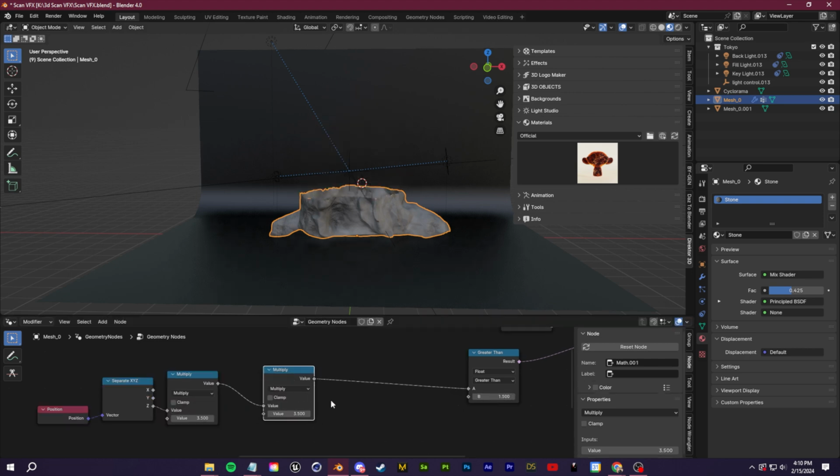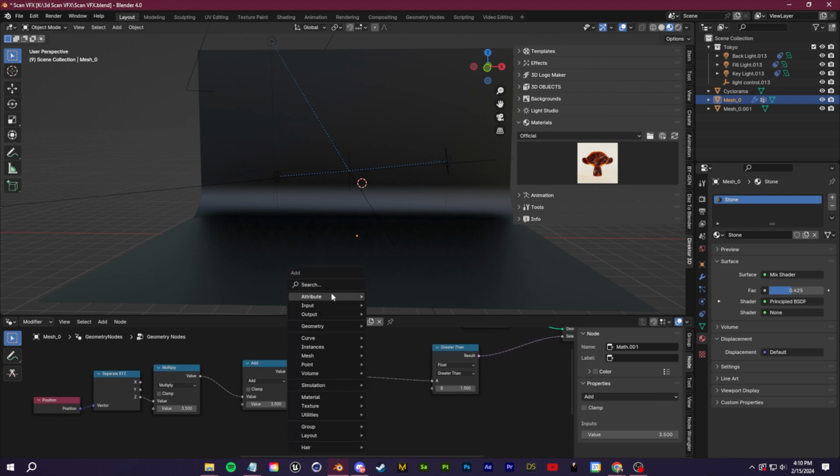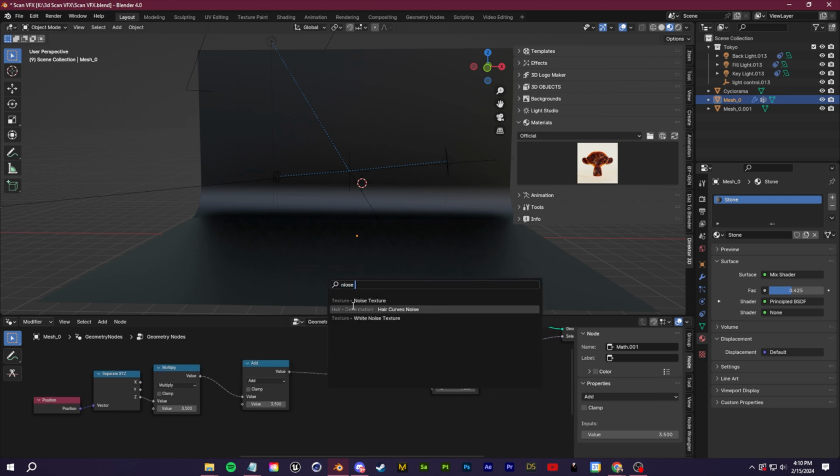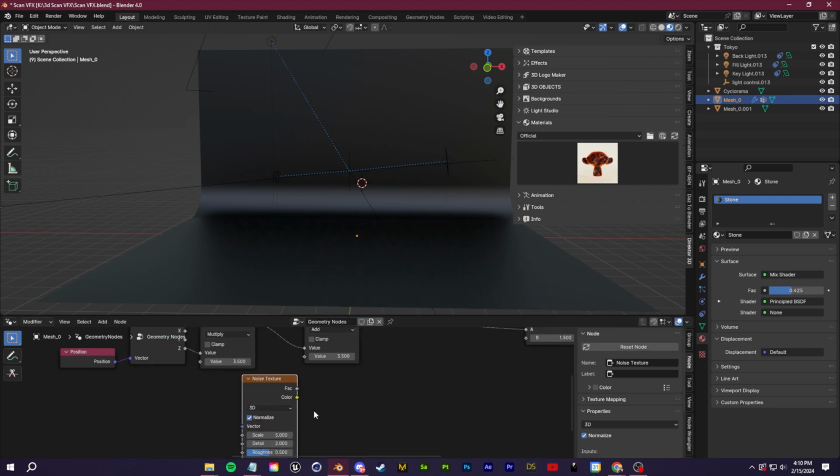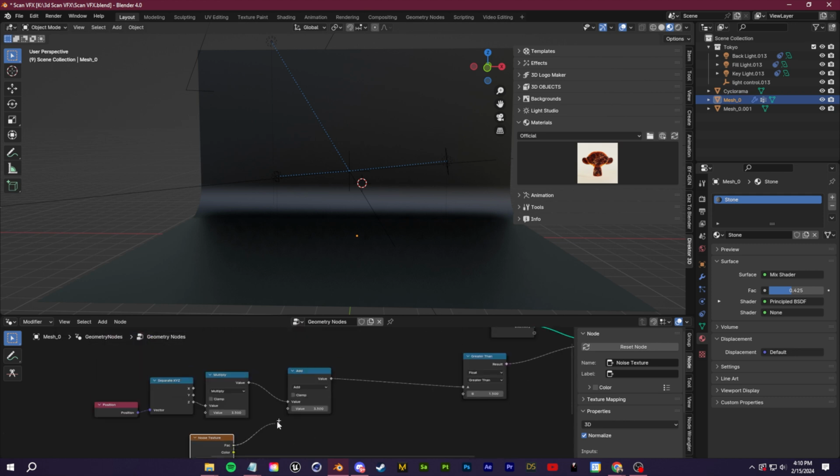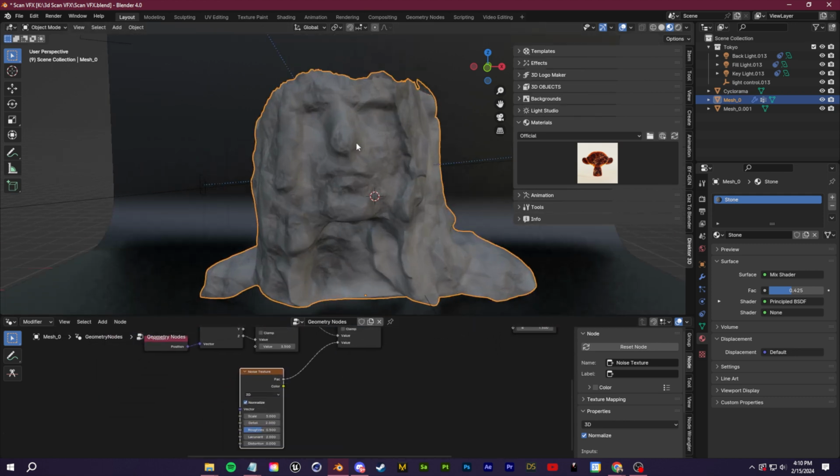Now I'm going to duplicate that math node and set it to add. And we're going to use that add node to add in a noise texture node. And this will give a little bit more shape to our deletion. So we can connect the factor to the value of the add.